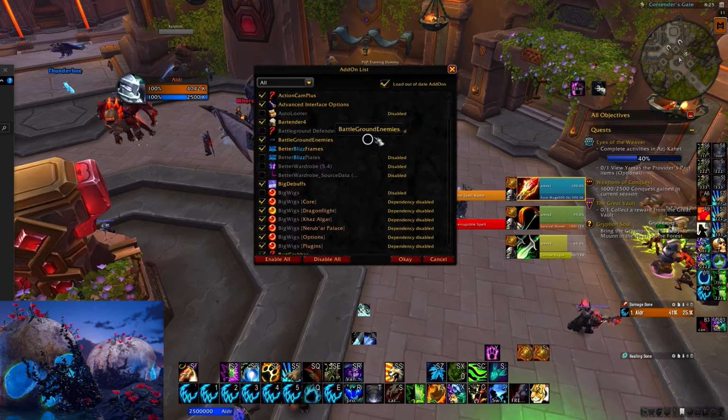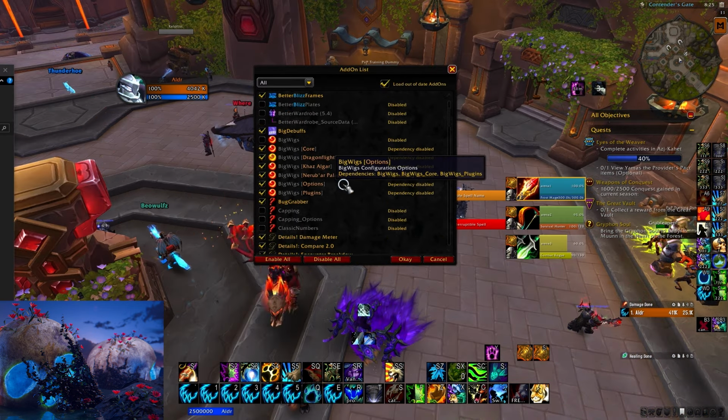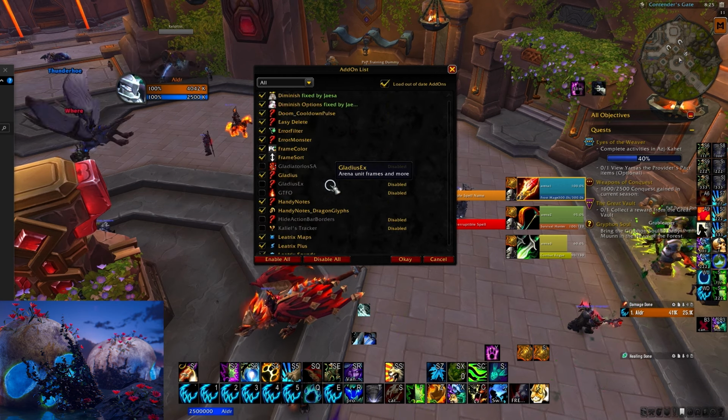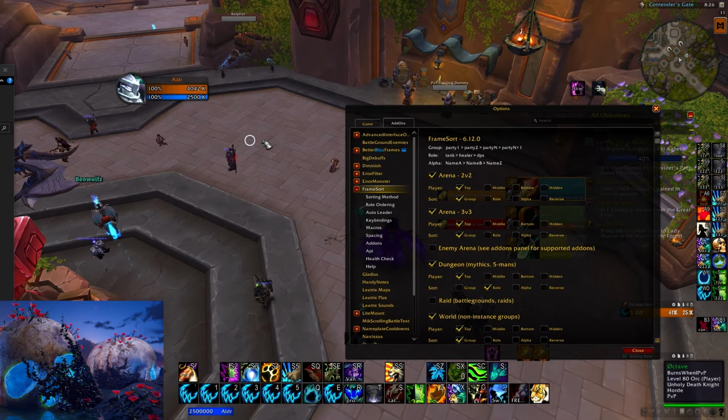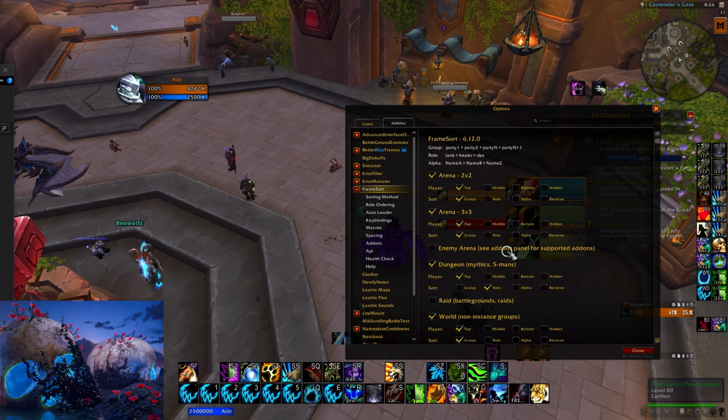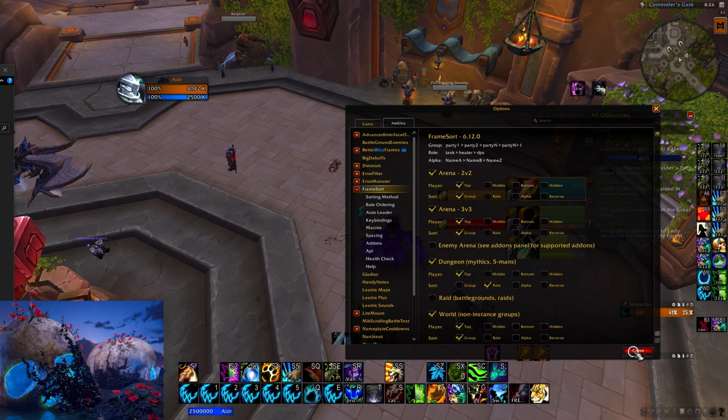One more thing is an add-on called FrameSort. It's really, really nice. I always have myself on top, and you guys can mess around with that. It makes everything super consistent every single time you play.